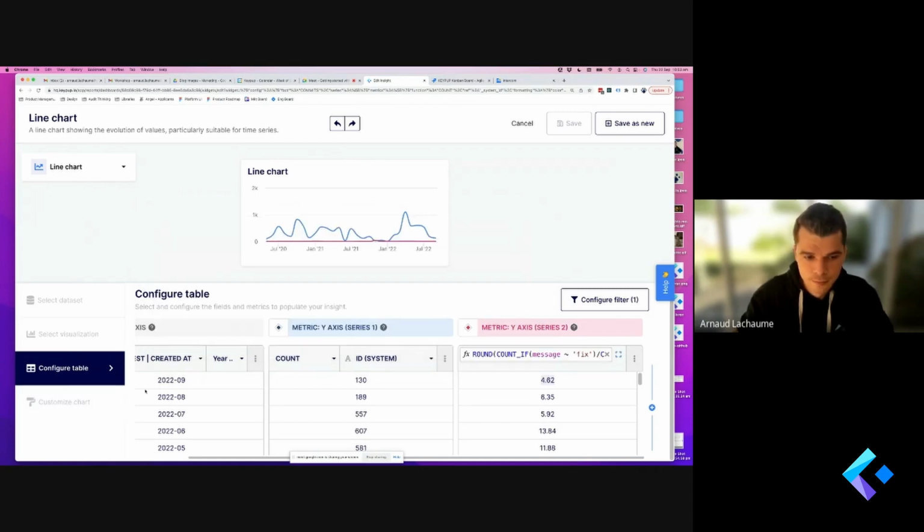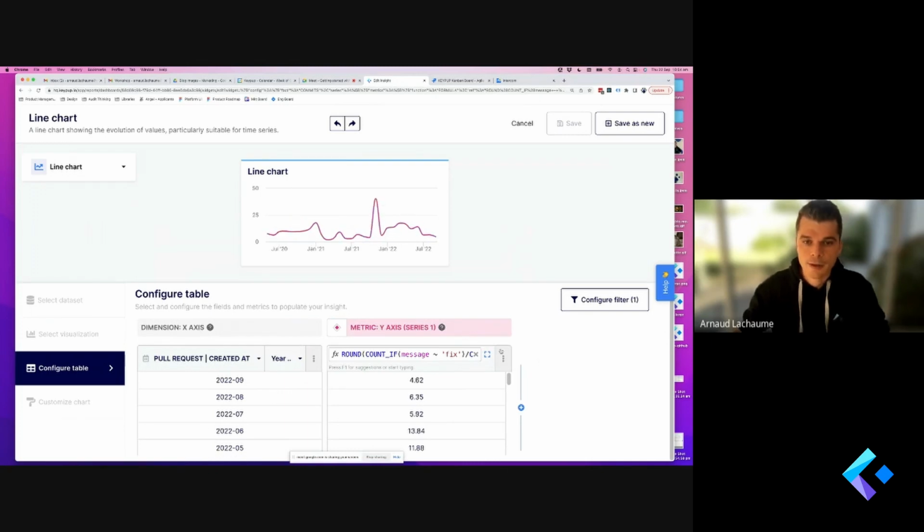Here, in September, we had 4% of commits which were related to a fix. This count here is not useful anymore, so I'm going to remove it. And I'm now getting a clean chart with my ratio of fixed commits versus the total number of commits. And this is a percentage. So let's clean up that chart.